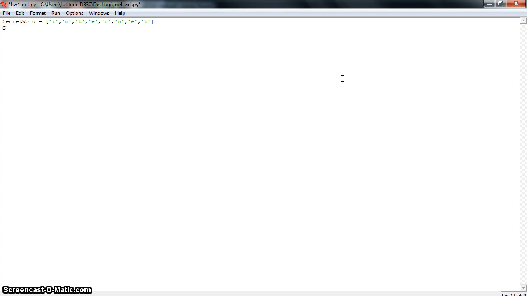Alright. And then we'll have our guessed word, which would be 8 empty spaces. Make sure whatever your secret word is, that your guessed word list, I don't know how many this is, 1, 2, 3, 4, 5, 6, 7, 8. Make sure your guessed word has the same amount of characters or spaces as your secret word, otherwise it'll be out of range. Okay, then we do our errors, which will equal 0.